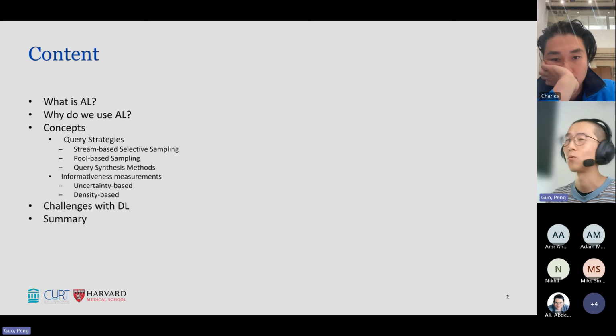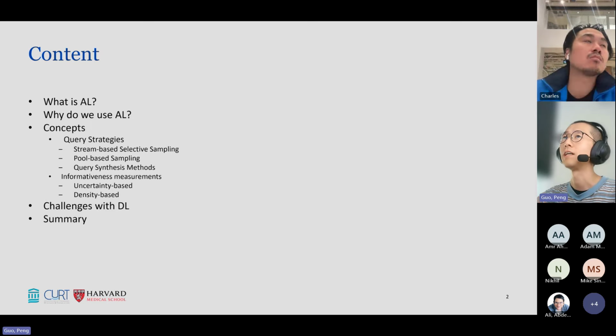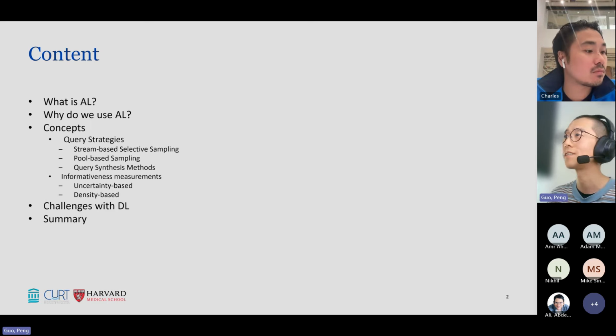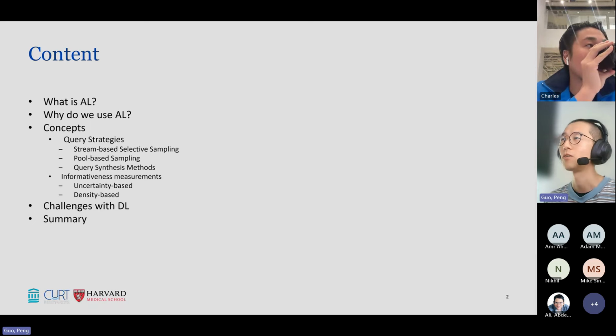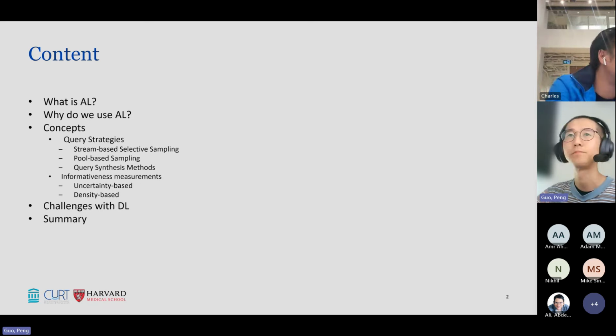Most people are doing machine learning, and especially deep learning nowadays. We are going to expand the topic a little bit, talking about the challenges of using active learning with deep learning. Then we're going to go to a case study where we find a really classic paper that uses active learning in deep learning. And we are going to end everything with a short summary.